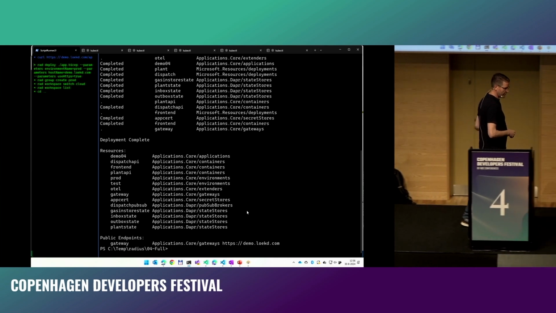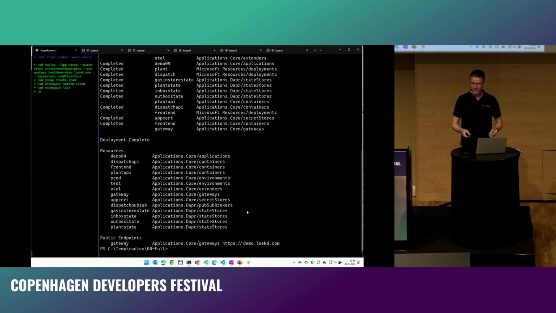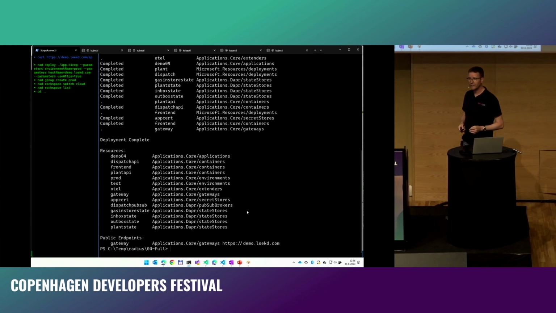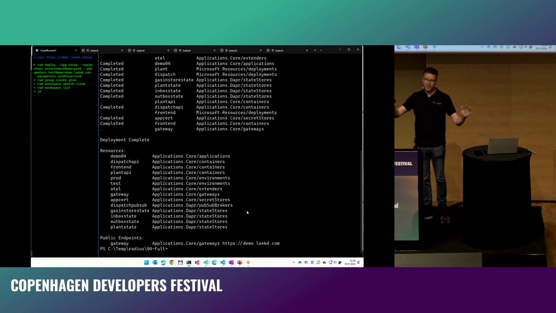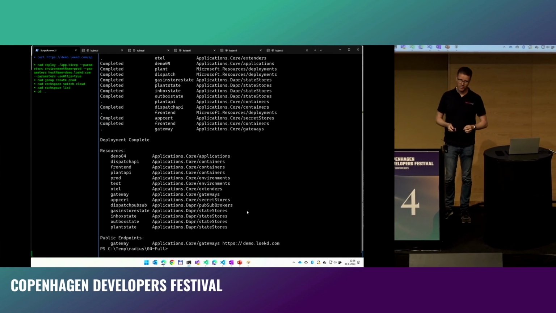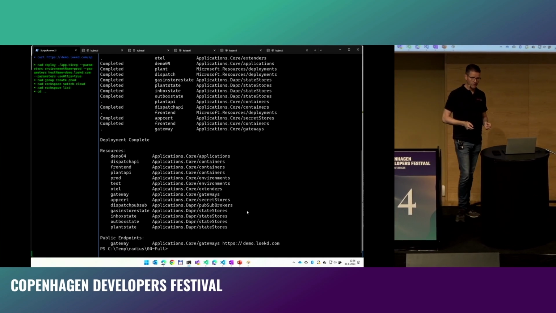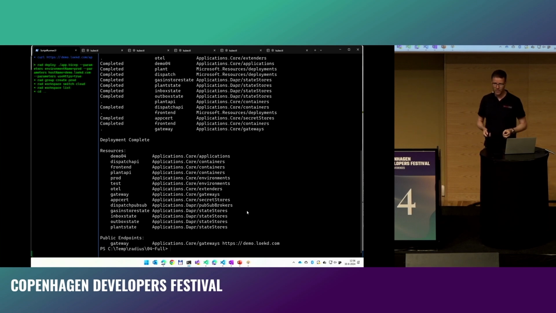Okay, now instead of going to localhost and talking to localhost with port forwards, I'm now in production, right? So I don't have port forwards anymore. I can just immediately go to demo.lookd.com. This will work on your phone as well. You can't log in.